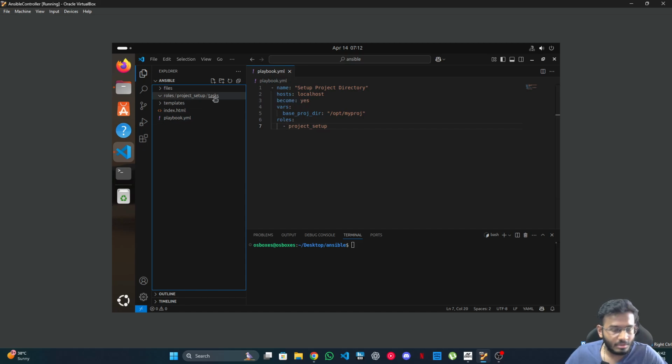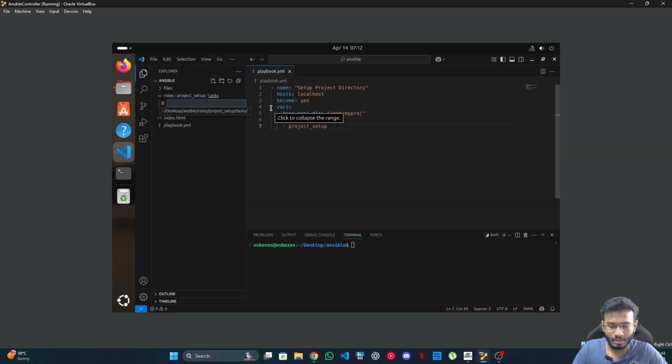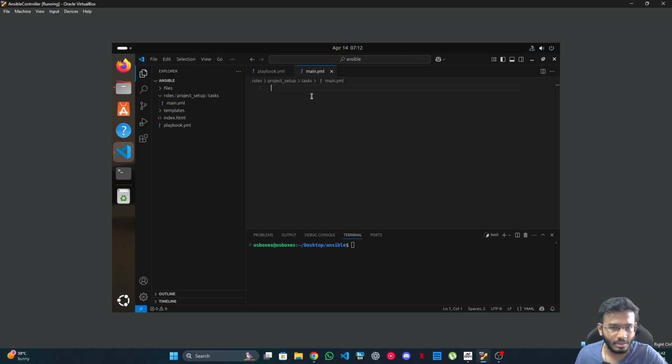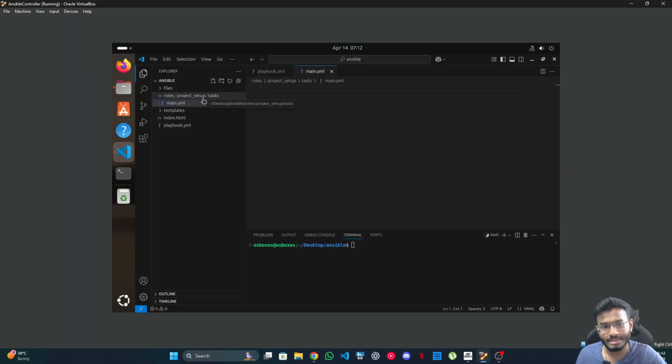So let's start with the main tasks to create the main project directory and subdirectories. Under the tasks folder in the roles, I will create a new file and give it any name, say main.yaml. This will be the main task that will run when the playbook reaches this role, and it will trigger all the tasks present inside that roles directory.